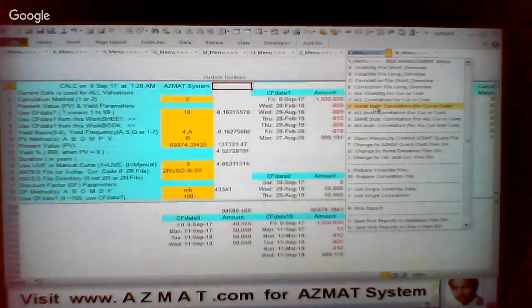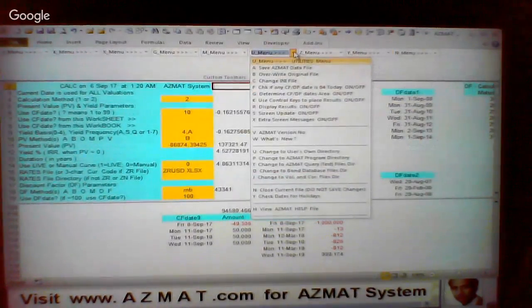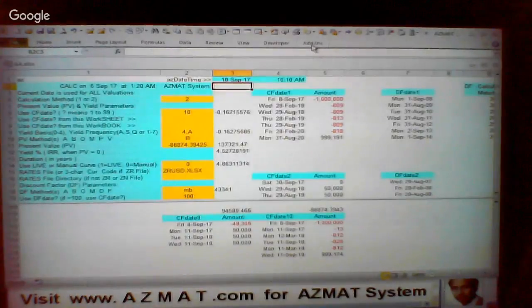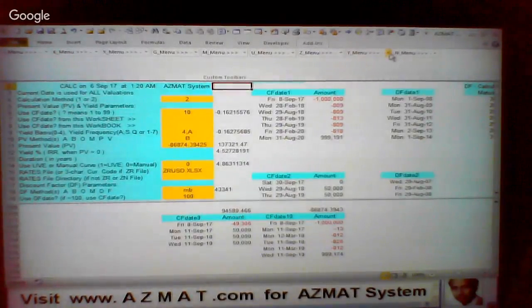Answer no to save any changes. Use Excel file close, answer no to save any changes, or use one of the AZMAT System commands to close the current file. For example, see if I have it here: Close current file, do not save any changes. See? Use that, or use the Excel file close command. So use whichever way you wish. And so we'll come back here.